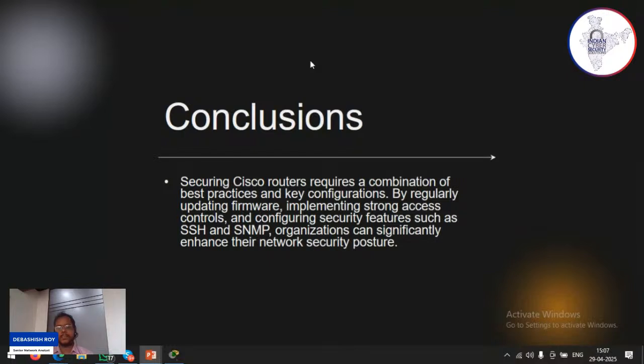So we can conclude here that securing the Cisco routers requires a combination of different best practices and configurations. You have to regularly update firmware, implement strong access control, and configure different security features such as SSH and SNMP. Organizations can significantly enhance their network security posture by implementing these security measures. So this way you can harden the security in the Cisco routers.